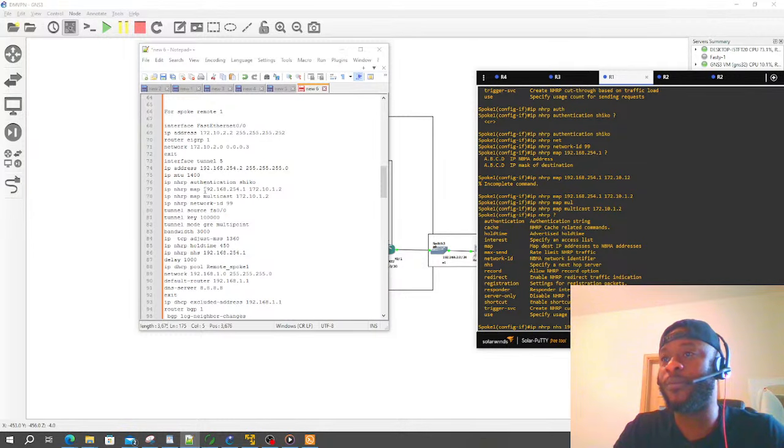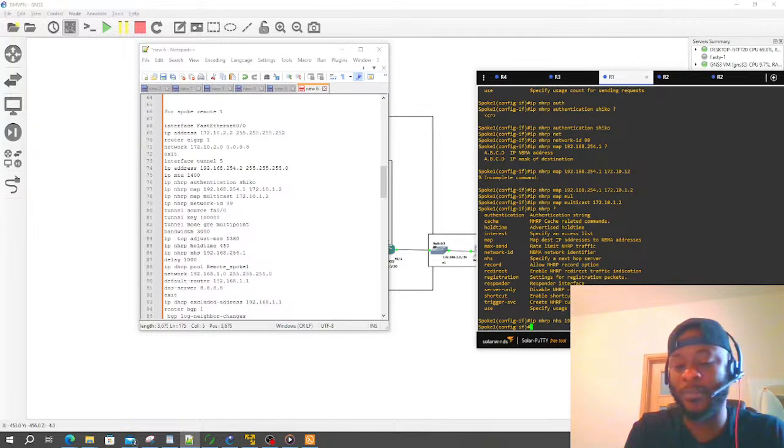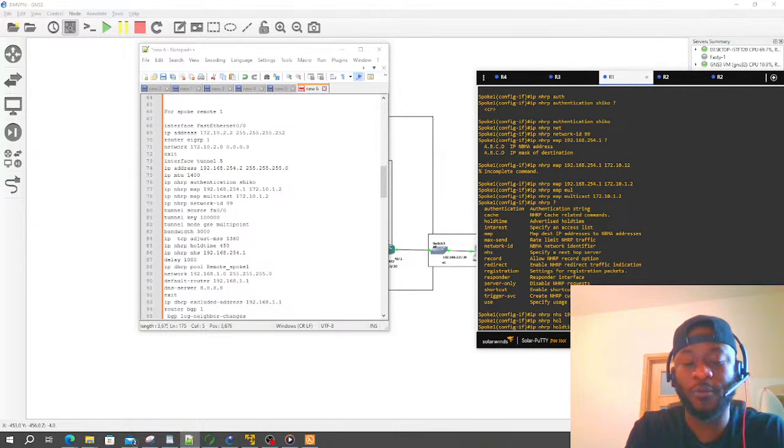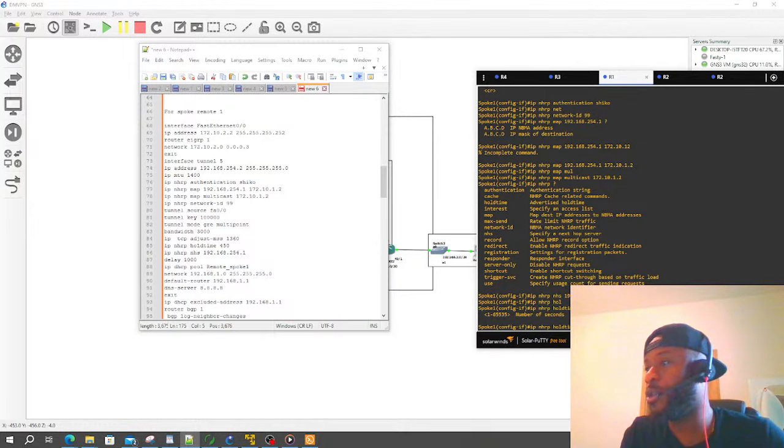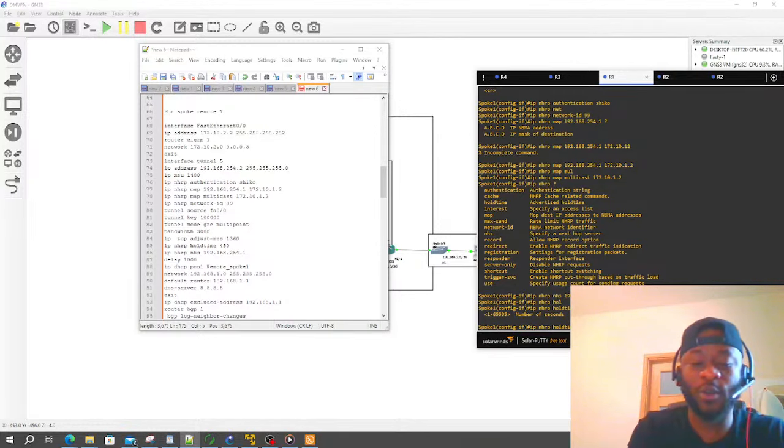We've done almost all this, and now the holdtime. It has to be the same all over, right? And we have to do this as well. So the holdtime, IP NHRP holdtime 450. Yeah, just check. It could be from 1 to 65535, but Cisco recommends 450.